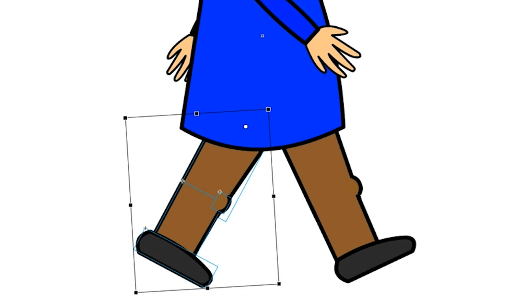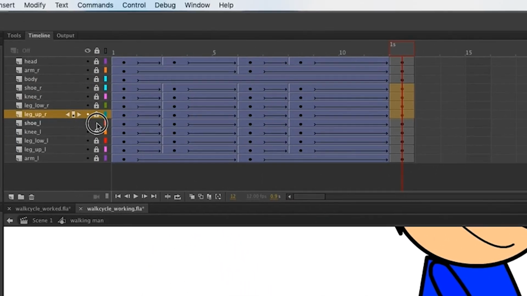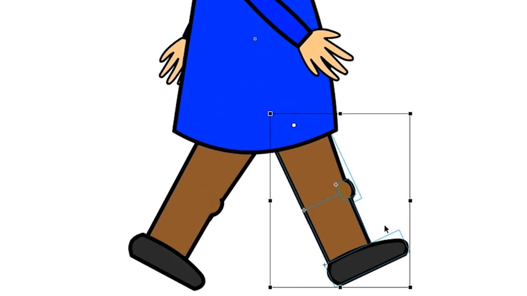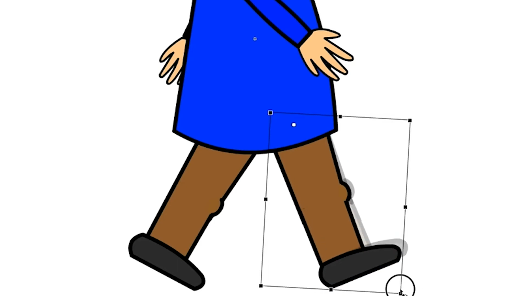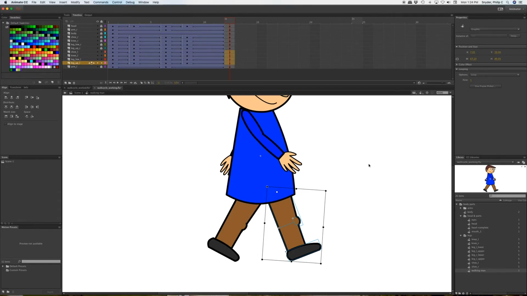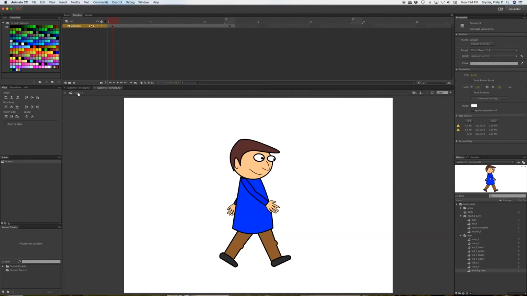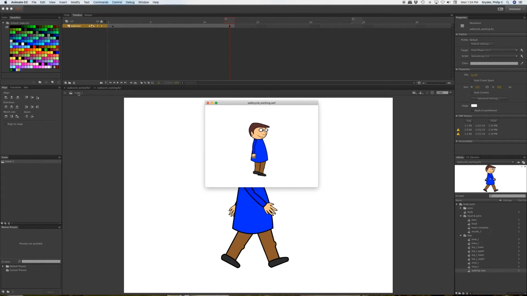Okay, lock those off. And let's do the same thing for the left leg. Move the pivot point. Let's rotate it back just a little bit. And let's go back into scene 1 and let's see how this looks now. And let's publish it. I think we could probably move the left leg back a little bit further, but it's pretty good.